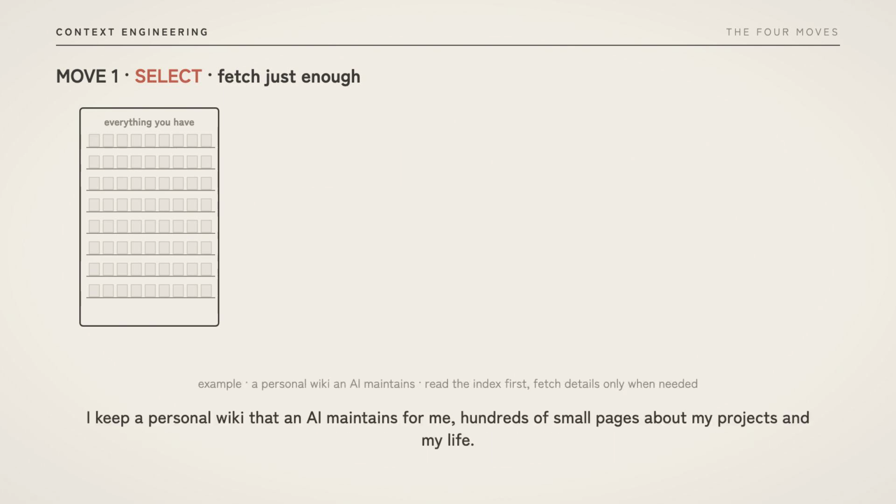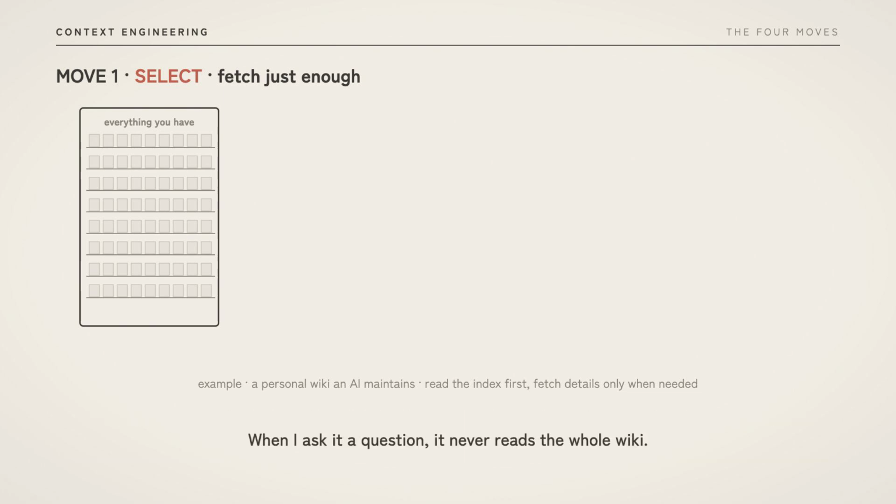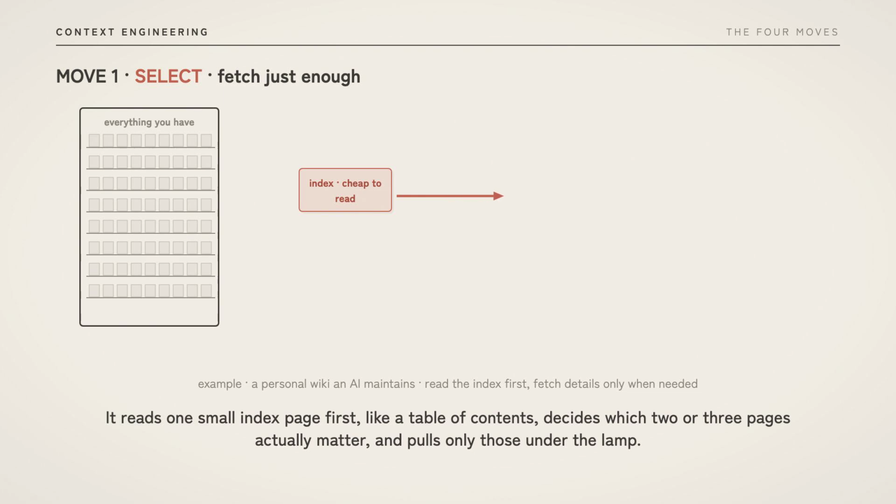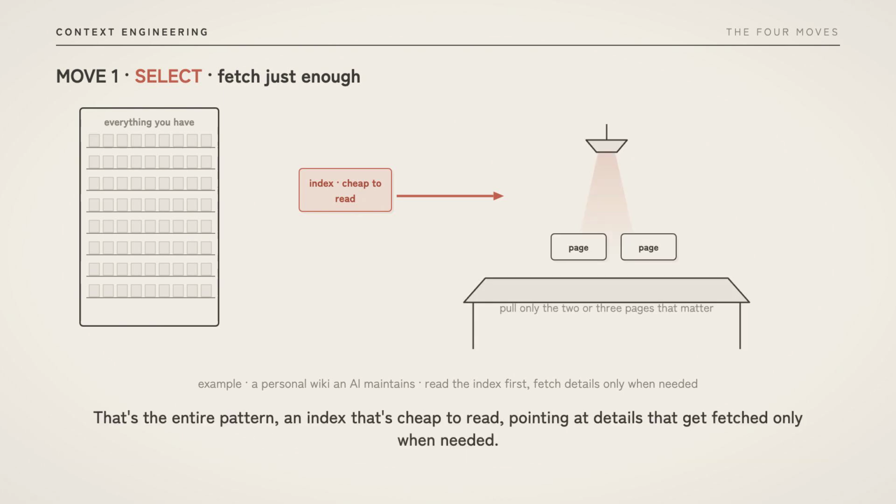I keep a personal wiki that an AI maintains for me, hundreds of small pages about my projects and my life. When I ask it a question, it never reads the whole wiki. It reads one small index page first, like a table of contents, decides which 2 or 3 pages actually matter, and pulls only those under the lamp. That's the entire pattern, an index that's cheap to read, pointing at details that get fetched only when needed.